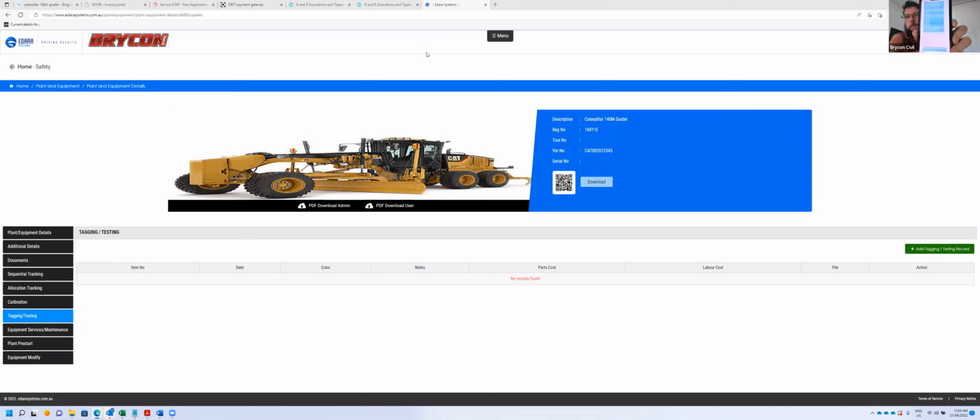Alright, so there it is. Yeah, exactly. And when you click on the red machine, there's the button, do pre-start. It takes you to the plant pre-start for that item of plant. Takes you to the pre-start form. Have a look at it yourself.